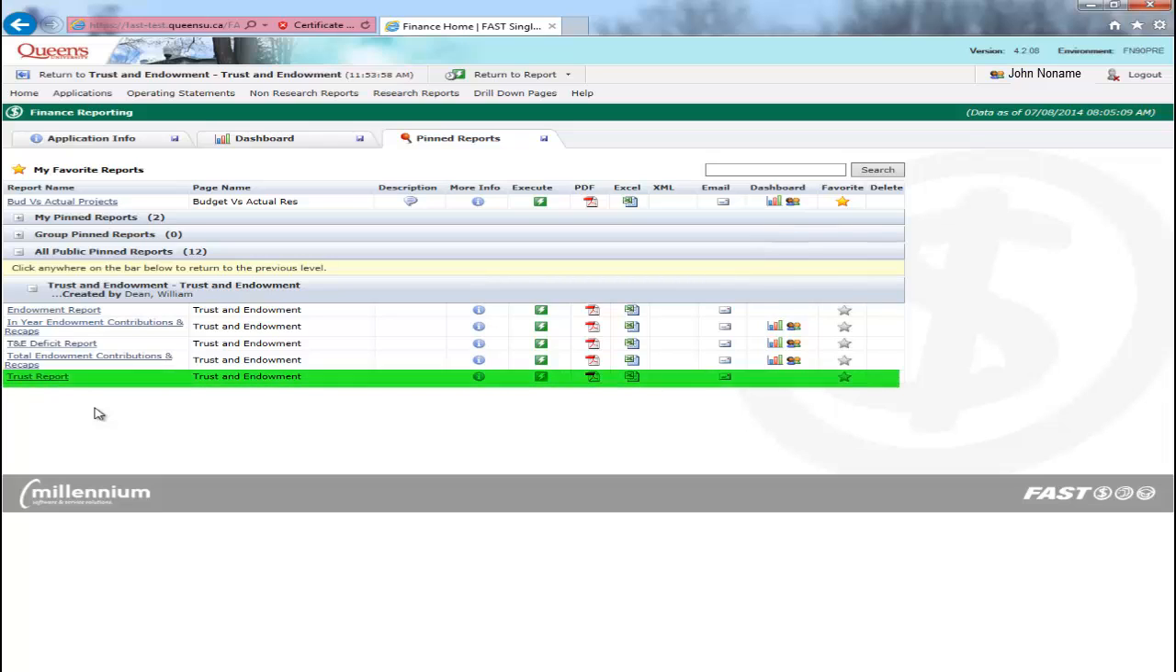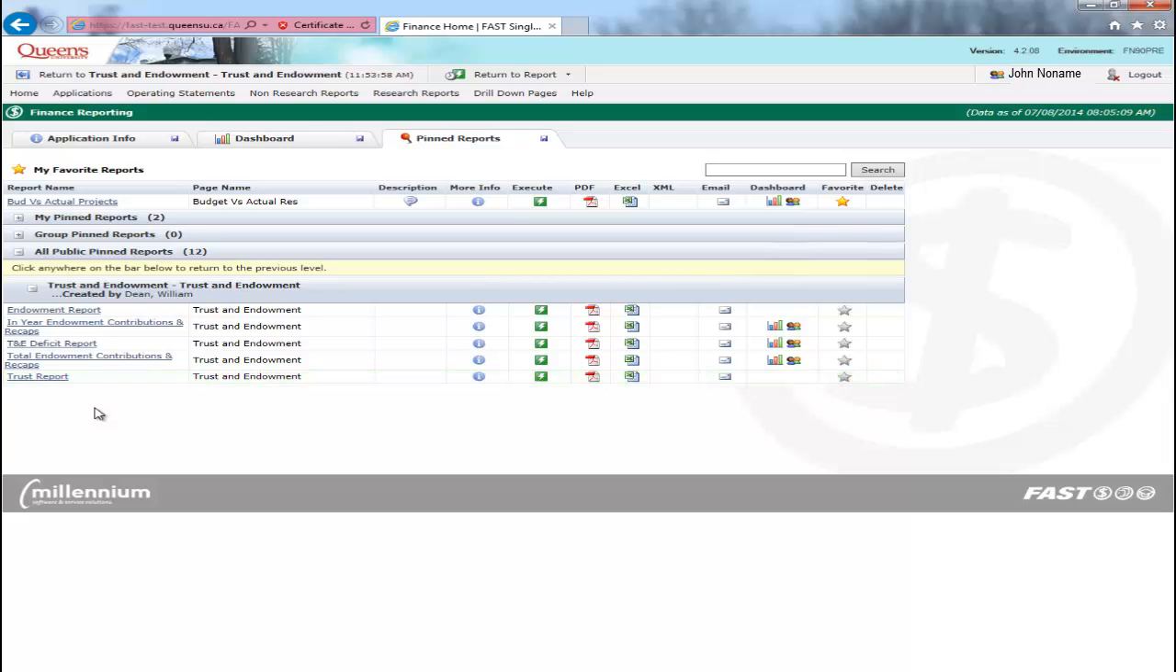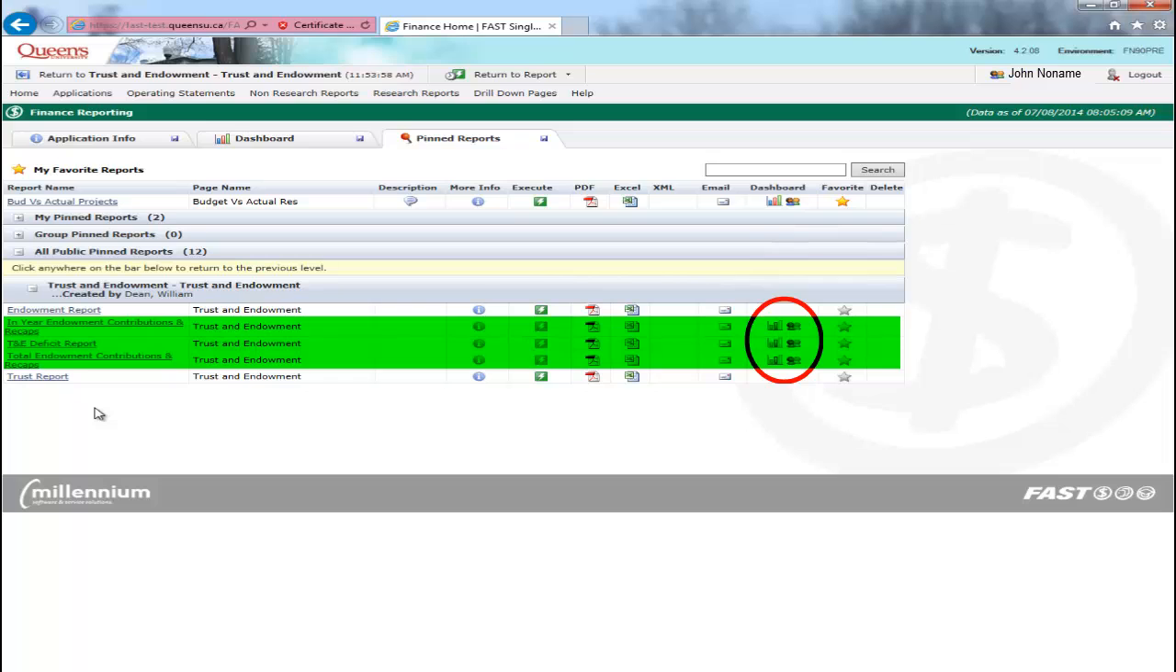Finally, Trust Report shows opening and closing surplus deficit and in-year revenue and expense activity for all trust funds based on department security. Any report that has a graph next to it is available as a graph on the dashboard. Please note that these 3 reports are available on the non-research dashboard and as public graphs.